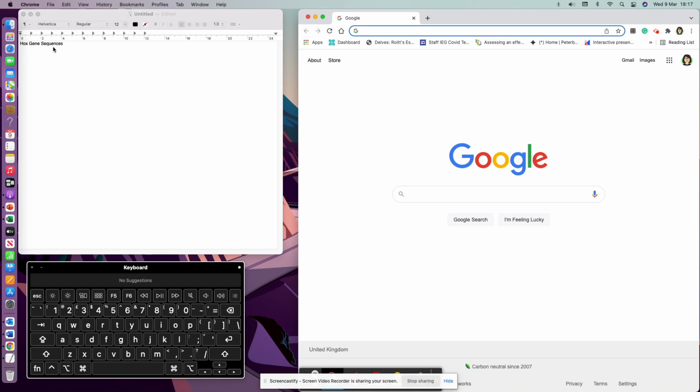So what we're going to look at today is what we call Hox gene sequences. Hox genes are really useful for us to study in bioinformatics because we have many genes and their sequences are slightly similar, which means that we can compare them. They're slightly similar because they have evolved from one another.